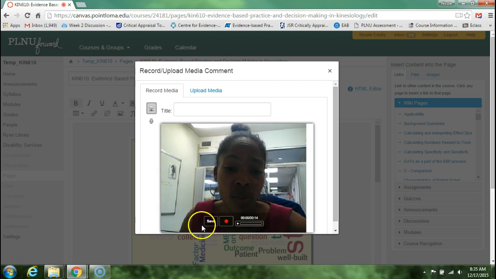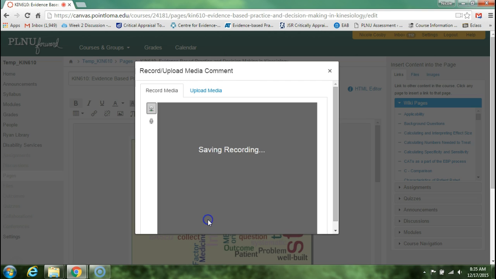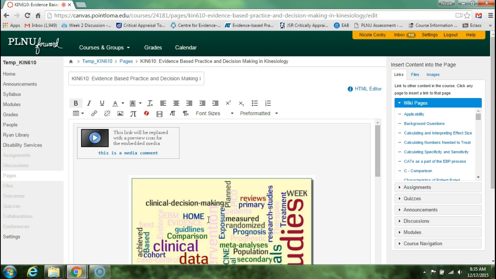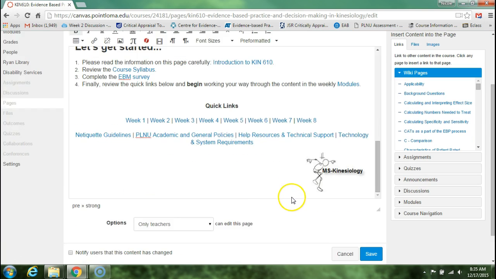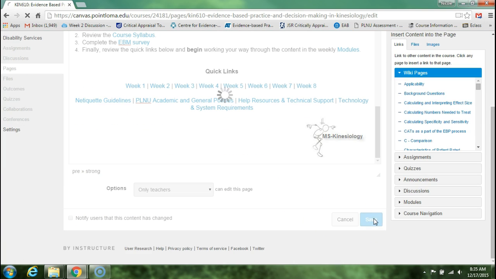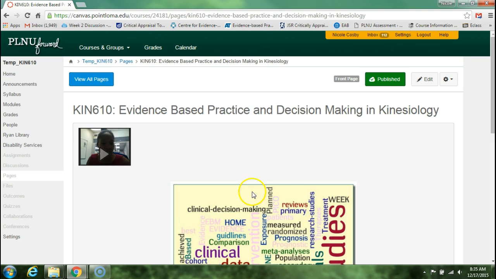And if you decide that you want to save the video, then you click save, and that video will then get placed into the Canvas screen where you want it to be. Now, in order for that video to actually be replaced by the preview icon, you have to go down to the bottom of the screen and click save. And by clicking save, your students will have access to your video.